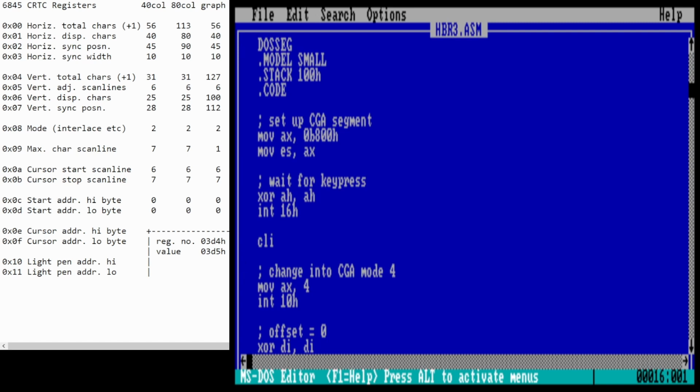The first thing it does is change into CGA mode 4, and I'm actually going to stick with the standard 2 scanlines per character instead of switching to 1 scanline per character like we did for the linearly addressed code. But I am going to change some of the other screen parameters. For example, I'm going to have 2 scanlines per raster line for every raster line on the screen. Basically, each of the scanlines is going to be half the width of the screen.